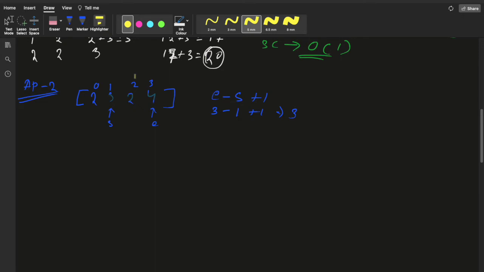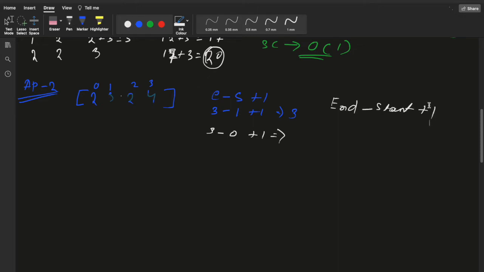Similarly, if my start index is 0 and end index is 3, then end index 3 minus start index 0 plus 1. So how many elements are present in between? There are 4 elements. So to find the number of elements present between the start and end index, it will be end minus start plus 1. So you just understand this one, or you need to remember this one. We will be using this formula in the next approach.